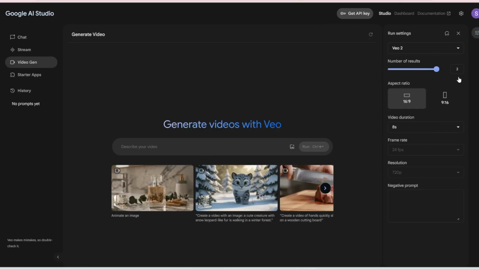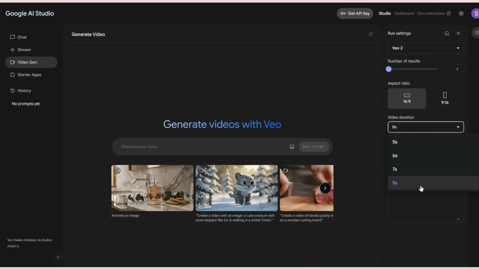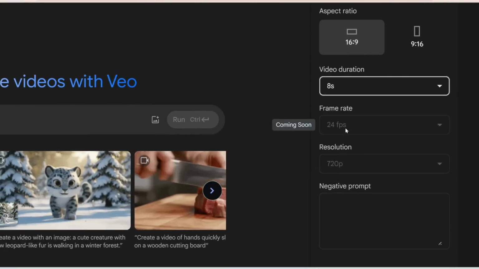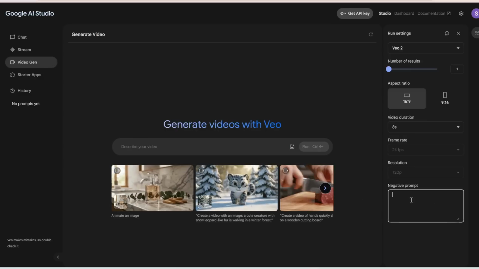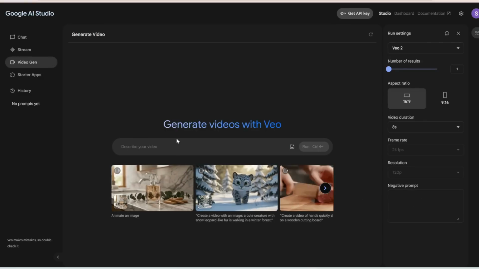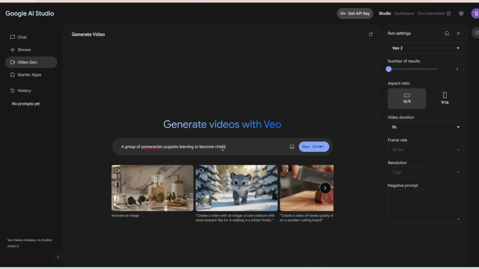Here you can select the number of results, the aspect ratio, the video duration, so note that the maximum duration right now is 8 seconds. However, you can't specify the frame rate or resolution yet. And then here is where you would enter a negative prompt, which is optional. So let's try generating a video right now. Let's try a group of Pomeranian puppies learning to become chefs.